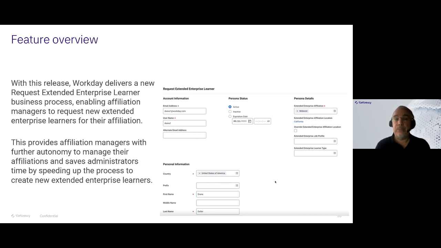And because it's a business process, you can of course add some approvals or notifications. So if you want that, for example, the learning admin will approve that, or just be notified that there's a new extended enterprise learner to be added. Few pictures there of how it looks like, the basic information: email address, username, and those.